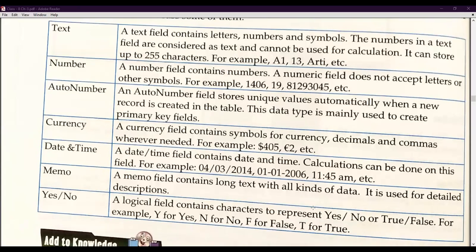Yes. Once we are dealing with data, it will also include several kinds of currency. We may require to add euros, dollars or Indian rupees also. So for doing that, we use the currency type, and it also allows decimal numbers. And it may include commas.